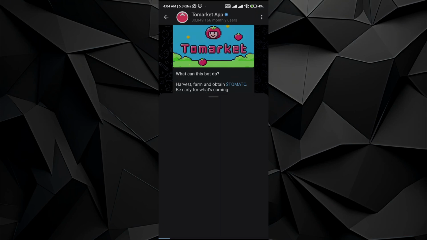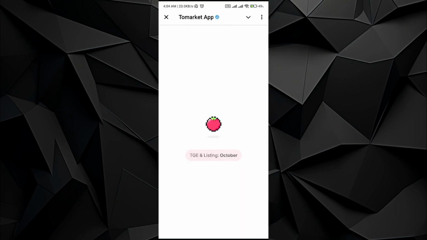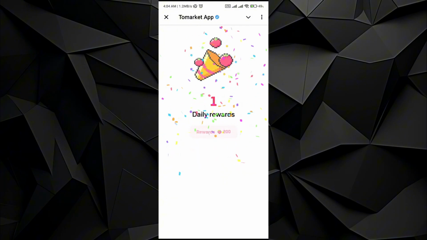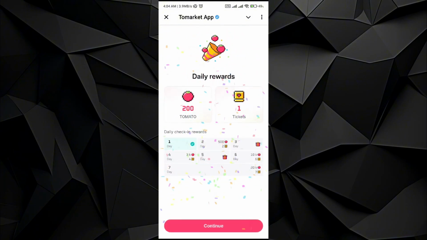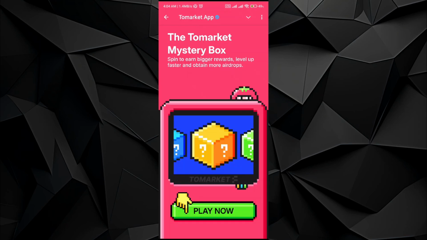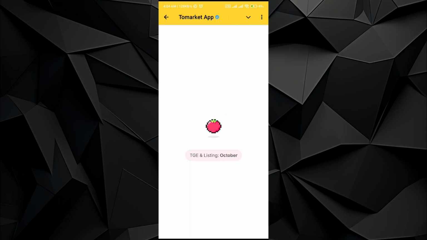Let's just wait a few seconds till the application totally boots up. Here's the loading. Here you will see that the listing of TGE is coming in October, so be ready for it. And here you can play the Tomarket game now. It's very simple and easy.